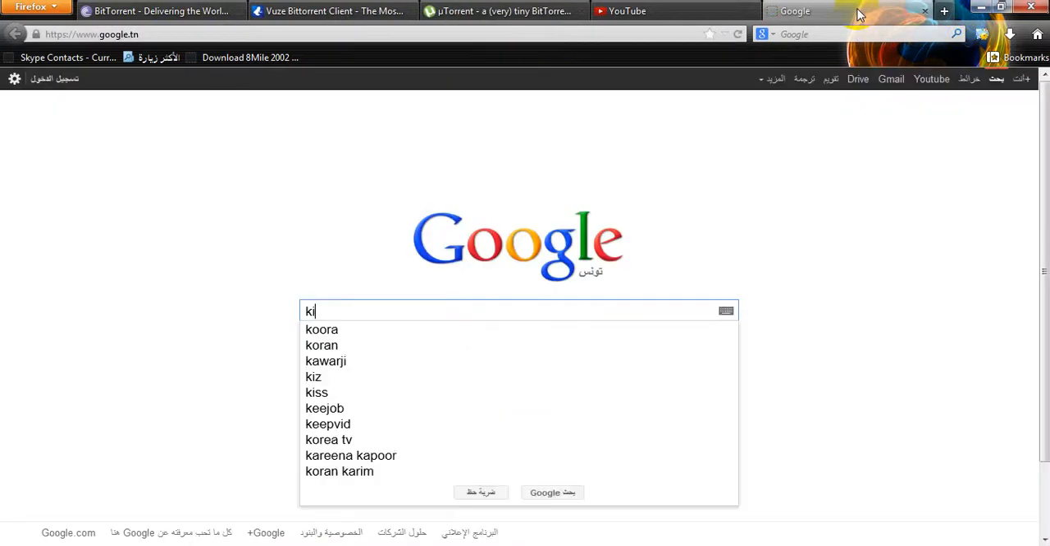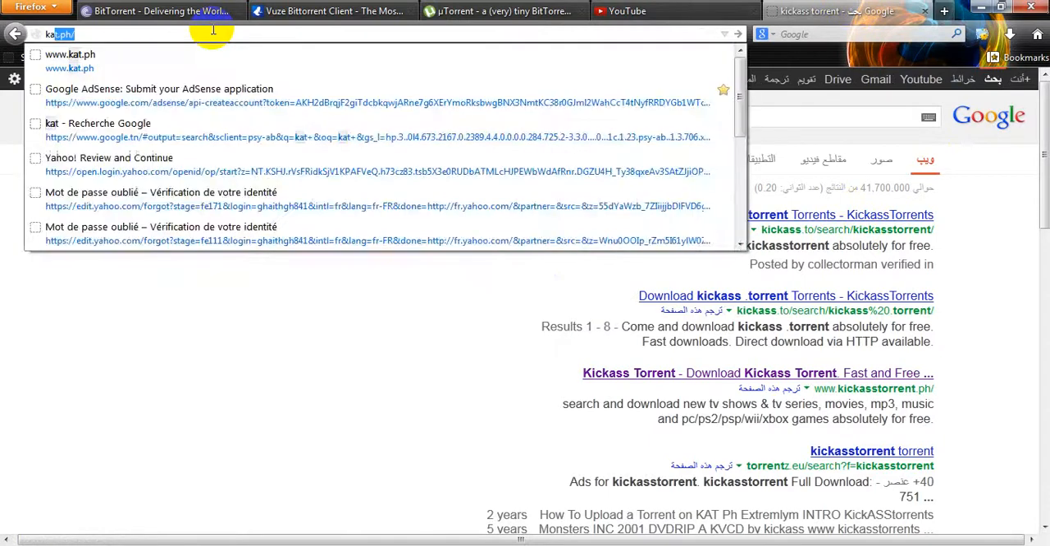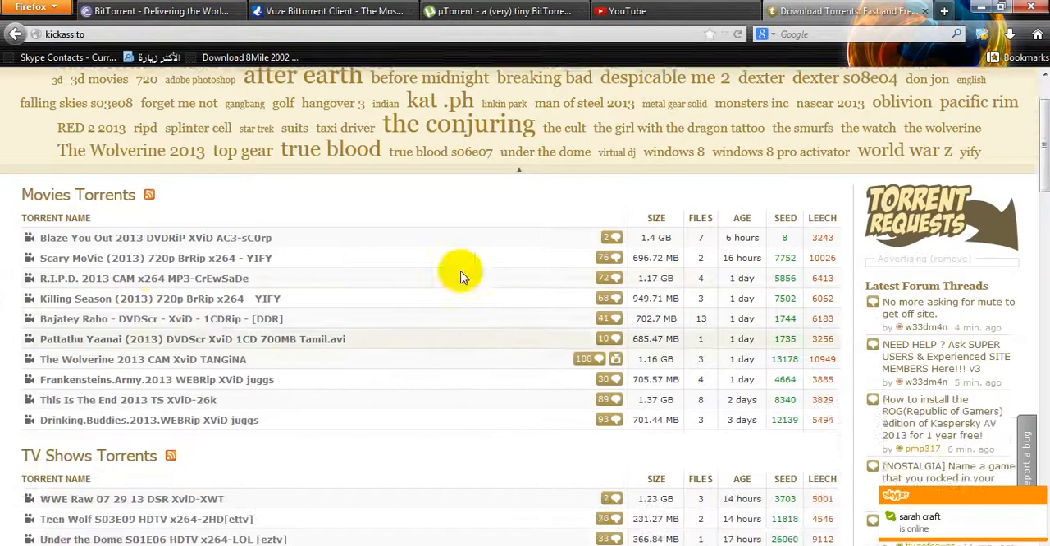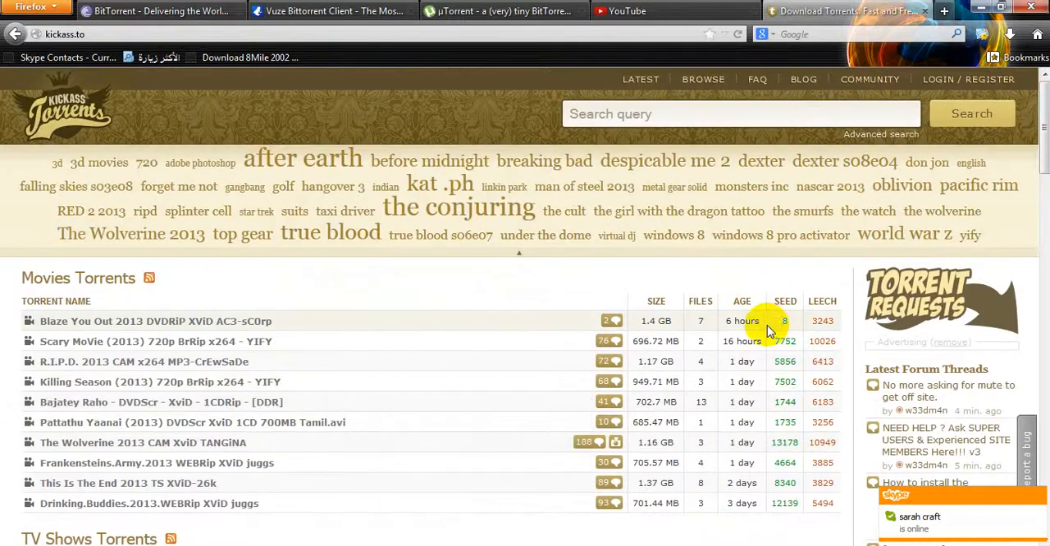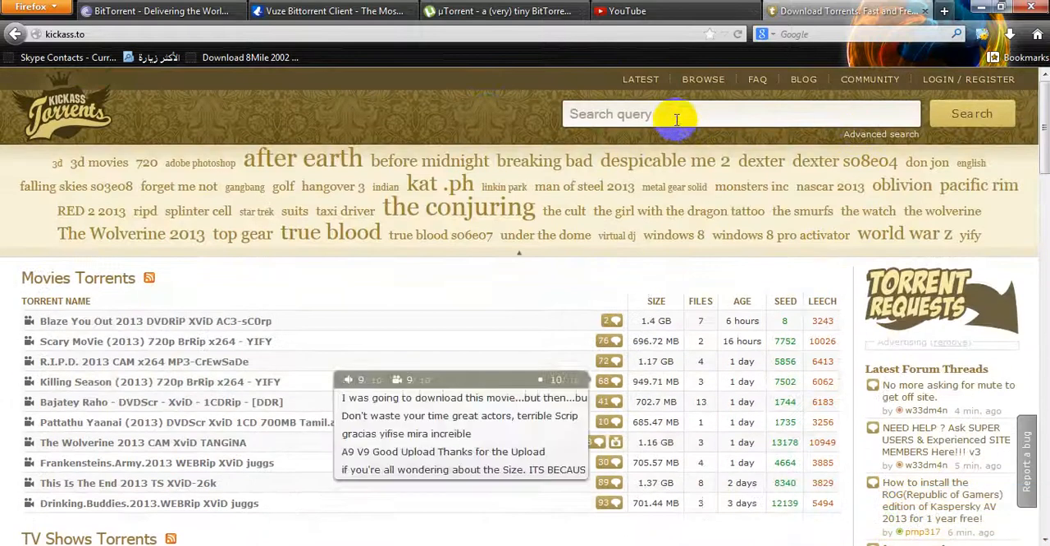So now I recommend you these sites to download torrent files. We have kit-s-torrent, really weird name, but it's a really good torrent. You can type it here. Okay. And we have this. It's the best torrent, because it has a lot of seeds, which makes you download faster than before. You type here where you want.